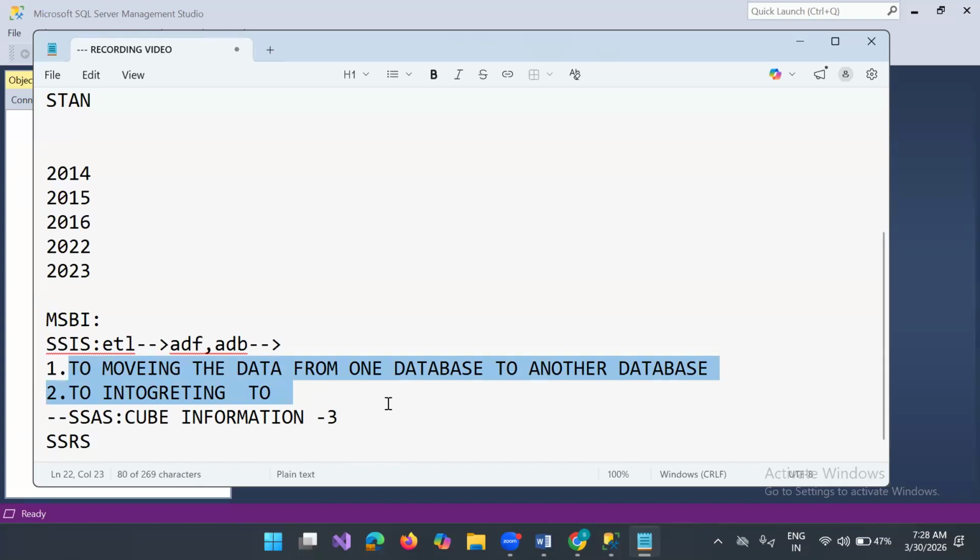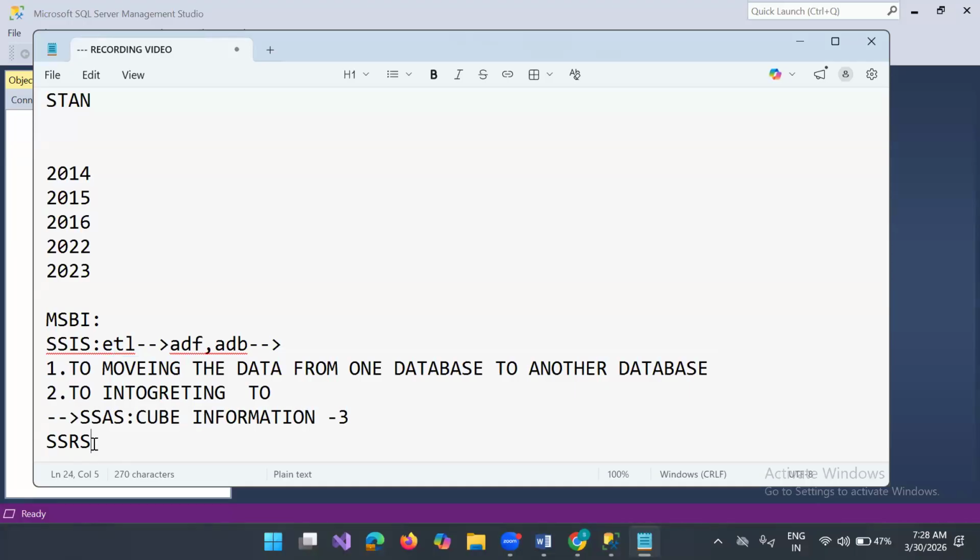Okay. Next one is SSAS. No need to focus on SSAS, the word we cannot understand. Here, simply we can say that SSAS we can use to prepare three-dimensional information. Three-dimensional information is nothing but cubes. Okay. So next one is SSRS.